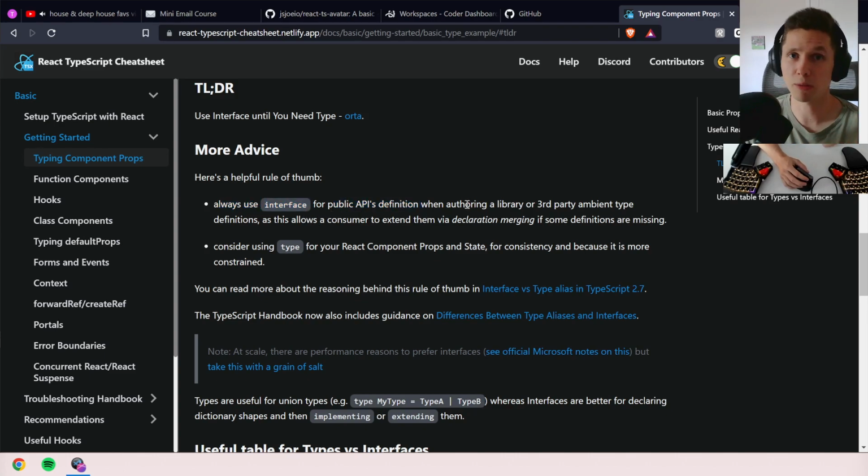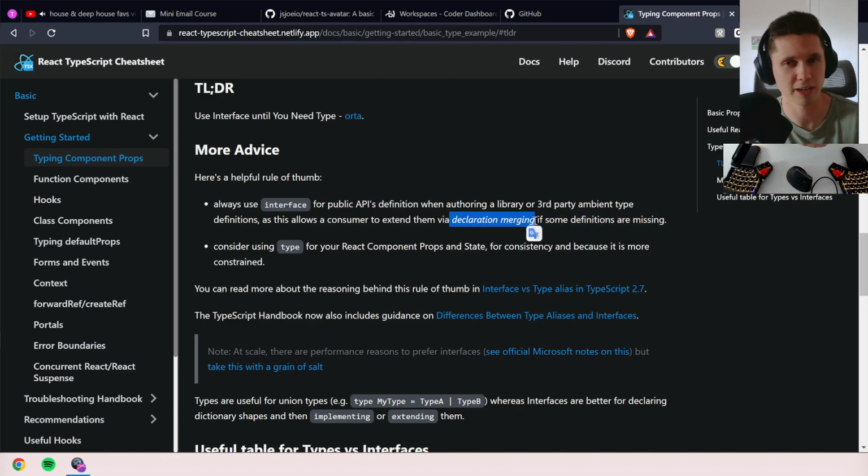So always use interface for public APIs. So if we were going to publish this avatar as part of a component library, then we'd want to use interface, right? Because interfaces allow for declaration merging. If we have interface avatar props as our public API, and later you import the component and you want to override URL for whatever reason, or another prop, then with declaration merging, you could define your own interface that extends that one, and add your own things.